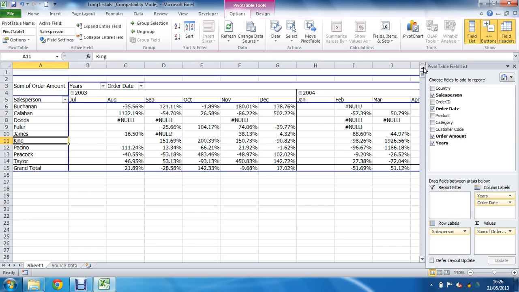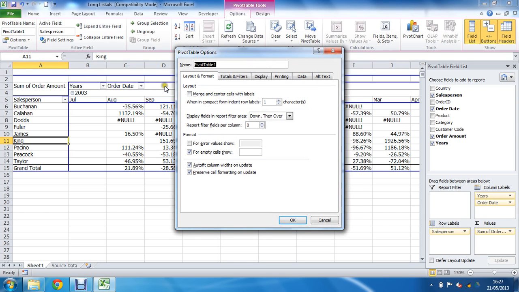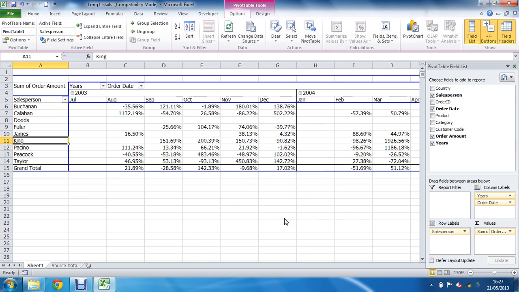All we need to do is go to our options tab on the ribbon under our pivot table tools, go to the options button on the far left of that tab, and then on the layout and format tab within there, we can tick the box for error values show nothing. So basically, do not show any error values that may come up. And I'm going to click OK, and then the error messages will disappear.